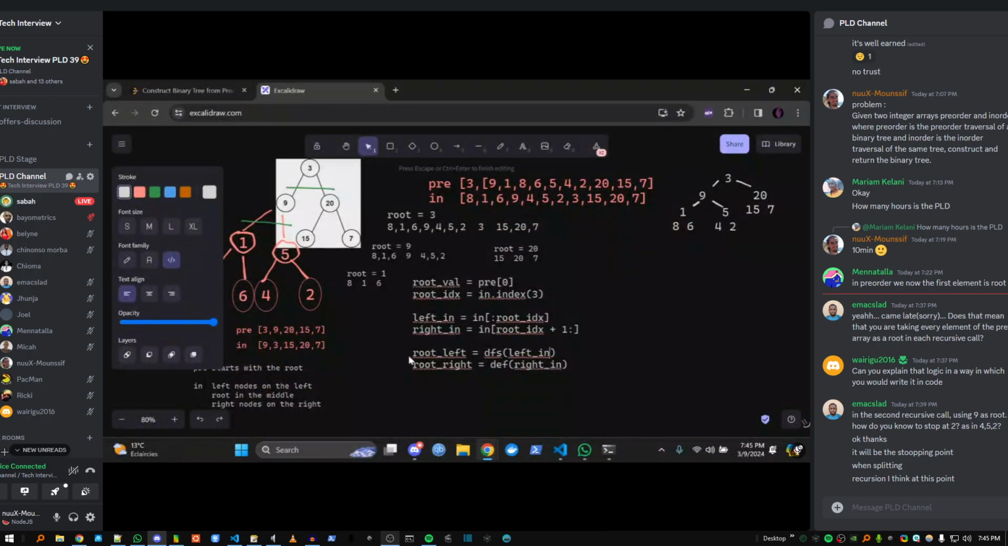On the left side, the next root is just the current root index plus 1, right? But for the right root, we're going to have to travel all the way to somewhere in here to find the root of it.